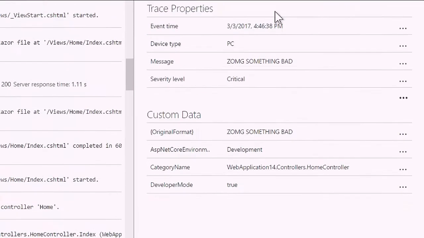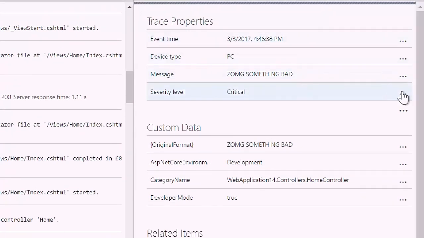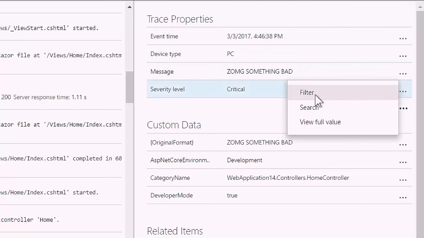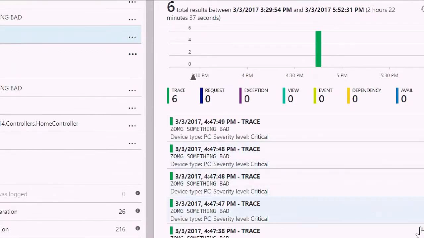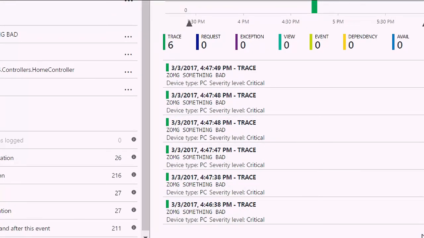I can click on that, and there it is. So there's a critical, which I can then go and filter on, right? Yeah. So I could say, what's happening in just there? Filter the criticals, and look, looks like something bad is happening on our application.